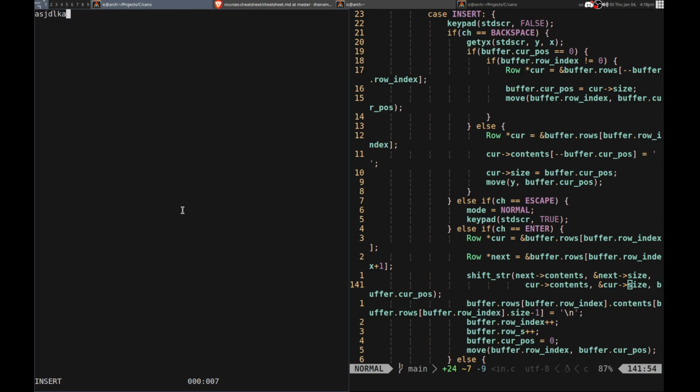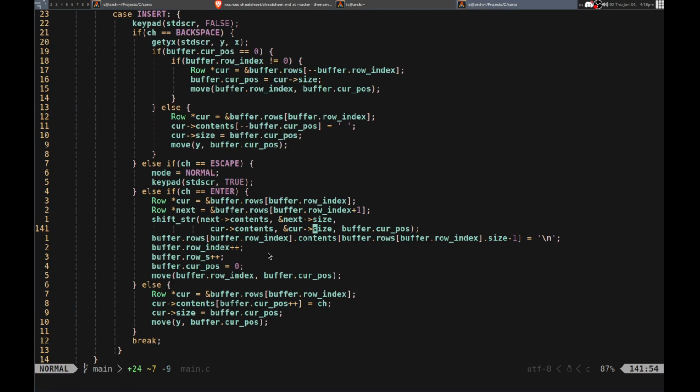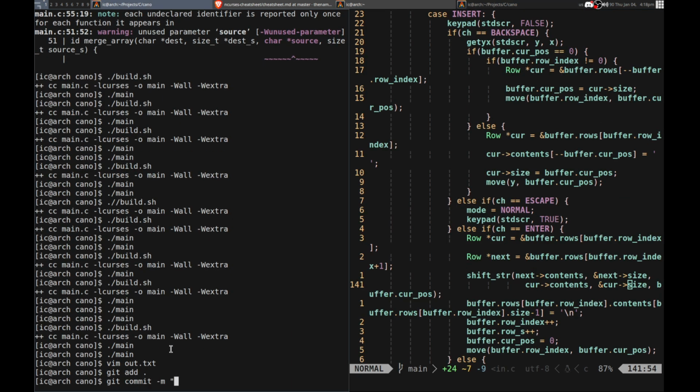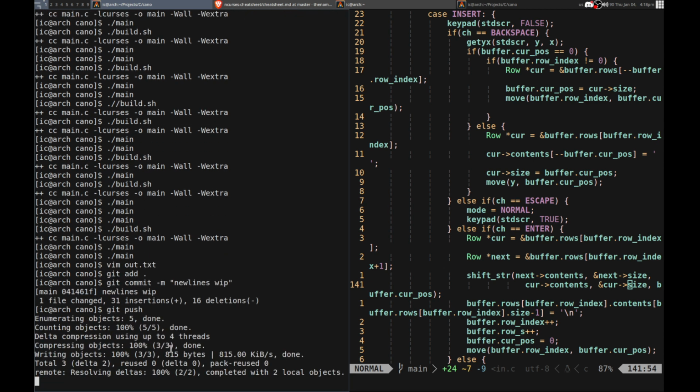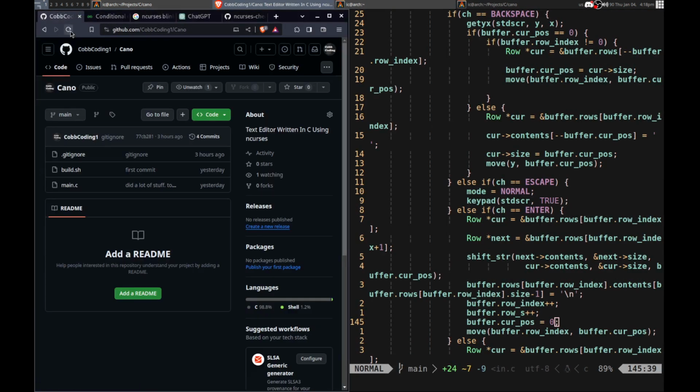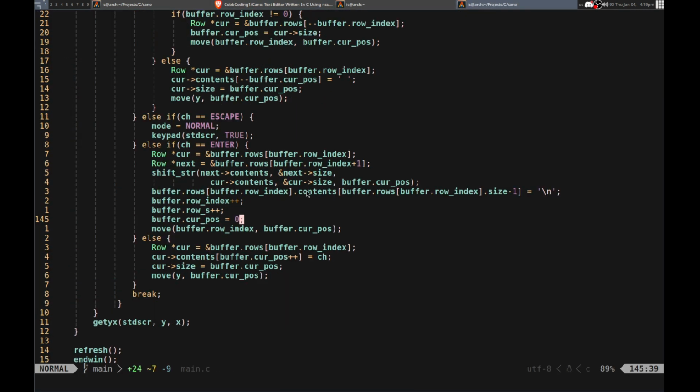Let me make sure it also works like saving it. Okay, there is that new, or the null termination here. I need to fix that. Okay. I think I will commit this because we do have it somewhere inside here. New lines within progress. I'll push that. Let me also check this. Okay. Alright, yes.